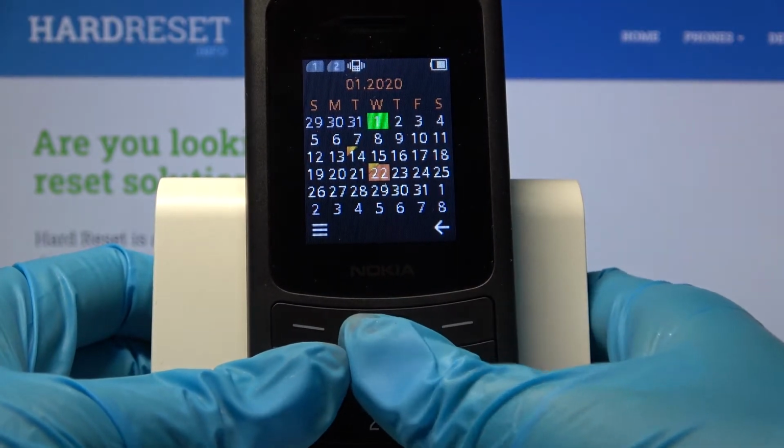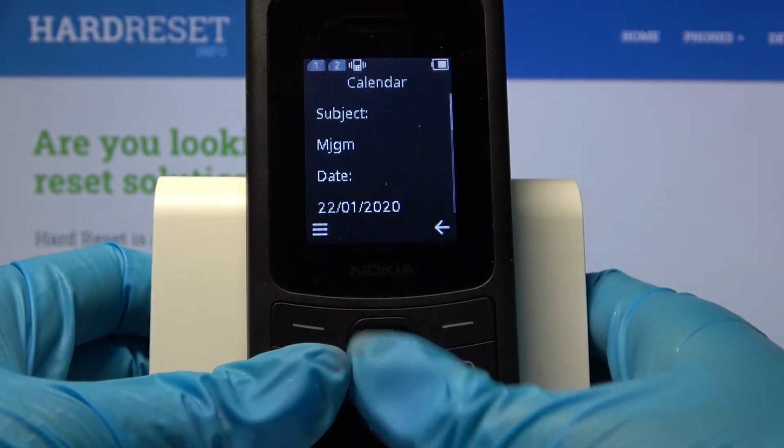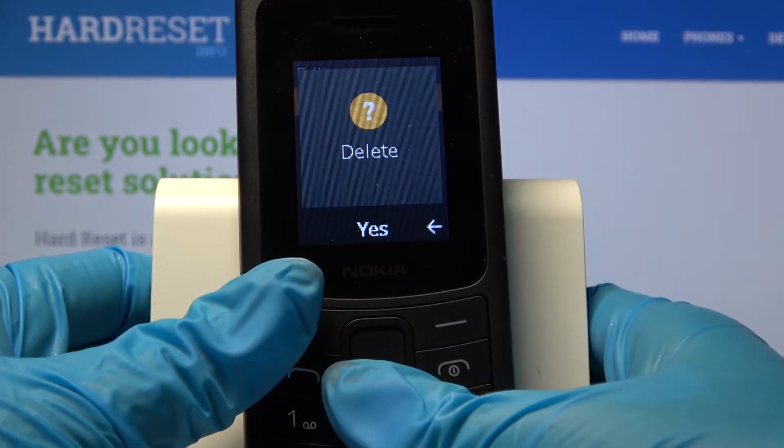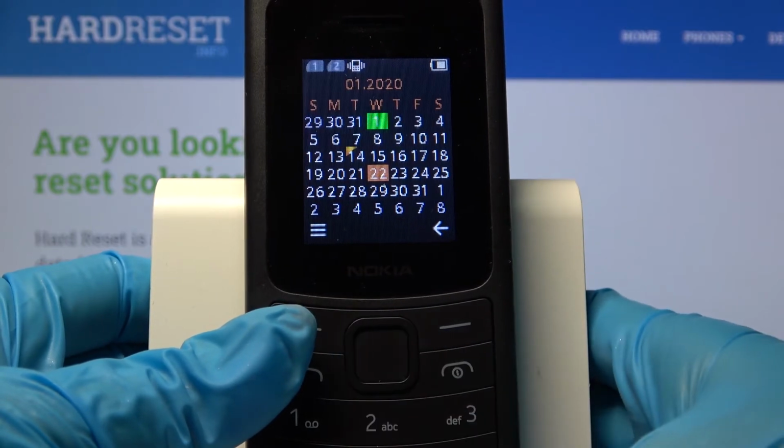If you wish to delete it, you need to click on it, select it, and click on this left button over here. Then choose delete and confirm your choice by tapping on yes.